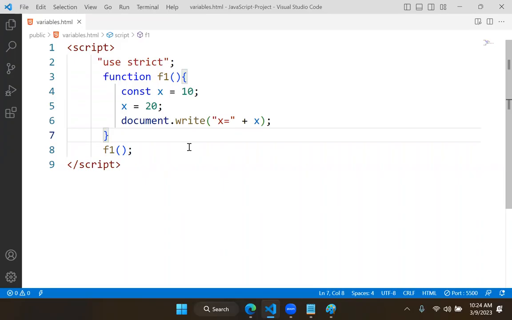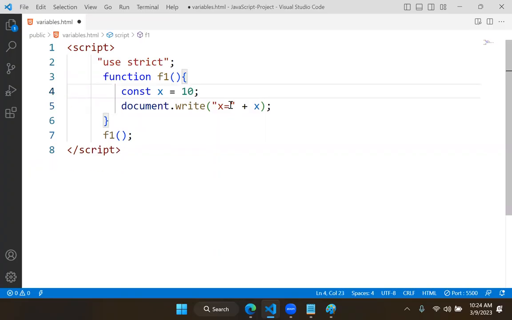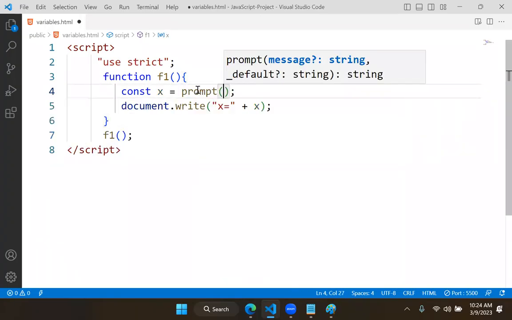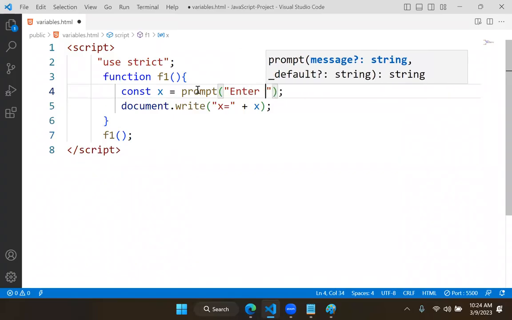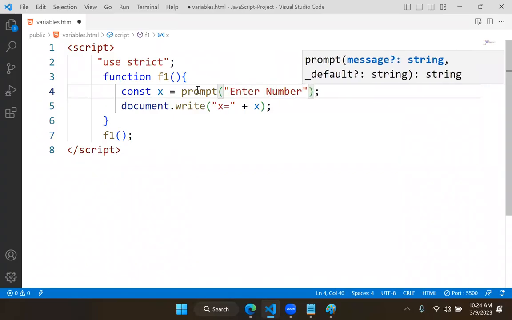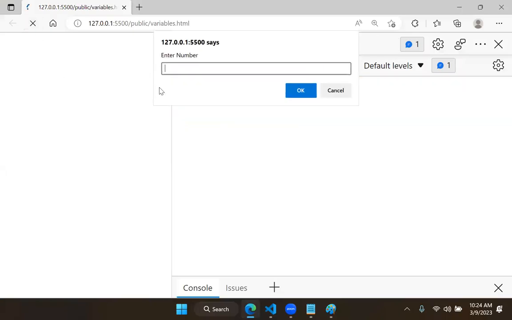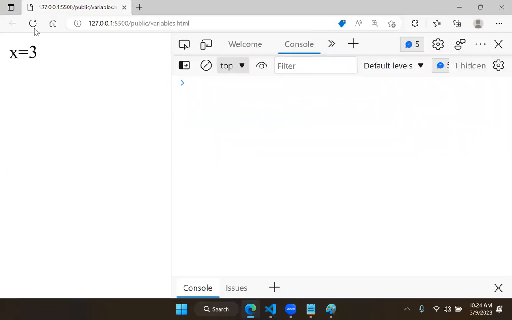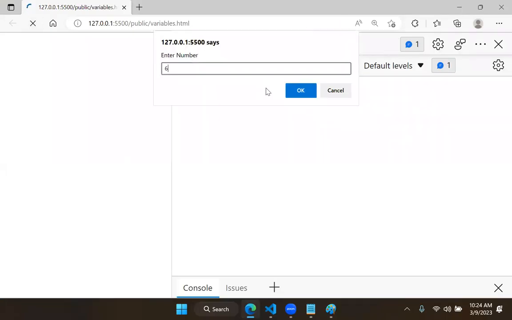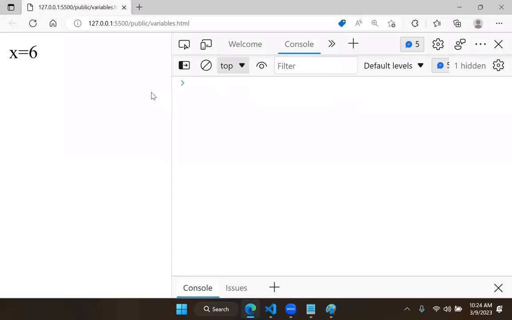What do you mean by changing? See here, suppose I am defining here, suppose I am asking here a prompt. I said enter number. Now I refreshed here. So you see the number is 3. I entered 6. It is 6. It is changing. At the time of initialization, you can change.